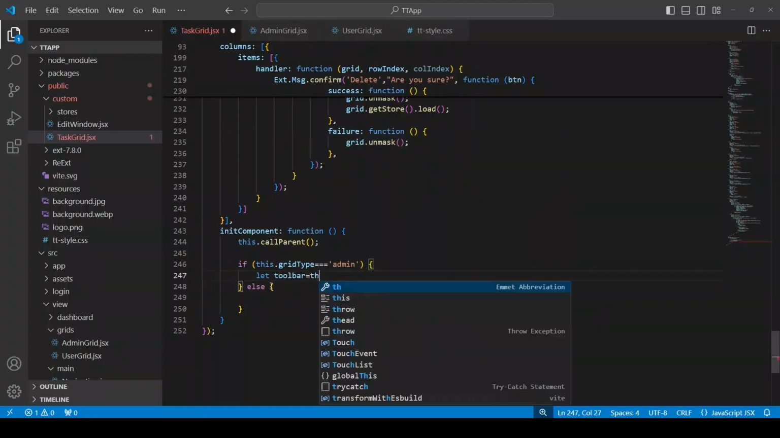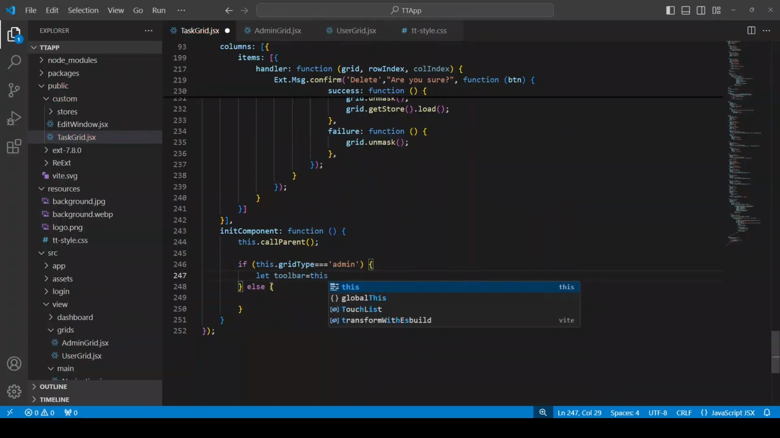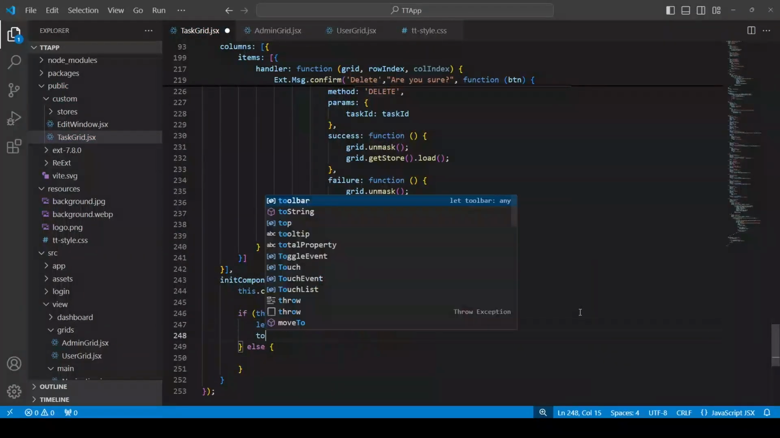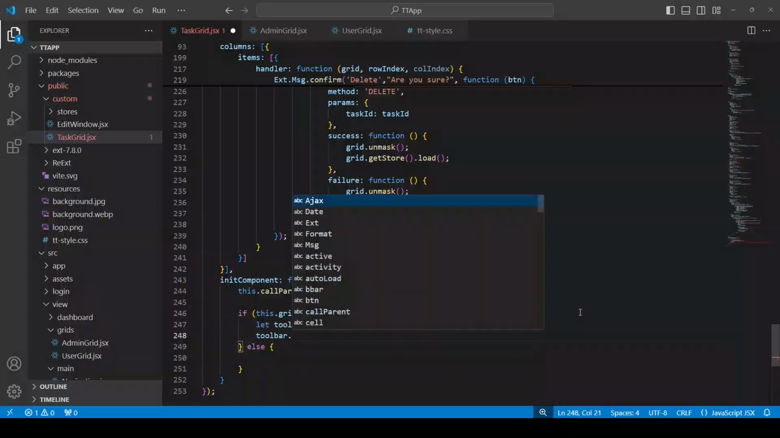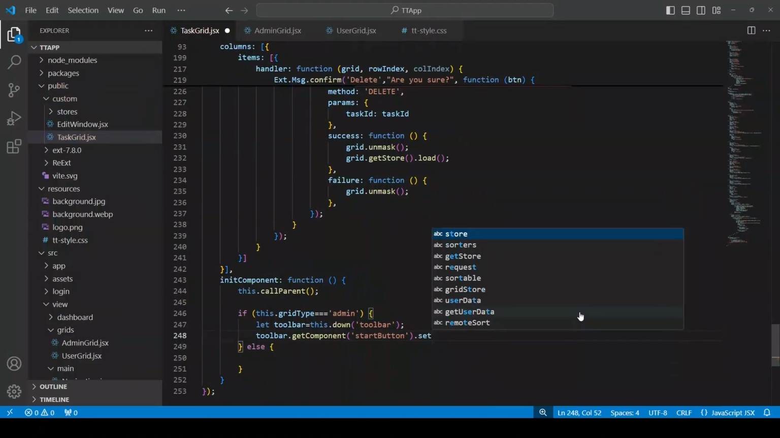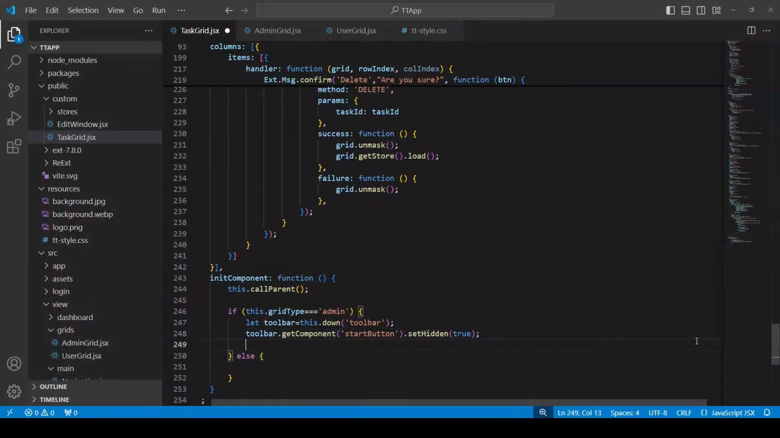For that, I'm gonna get this object, which is the grid down toolbar. Let's say that I want to hide the start button. I'm gonna get that component. Have to specify the item ID name, which was start button. And I'm gonna say set hidden true. Okay, and I'm going to do the same for the options button.